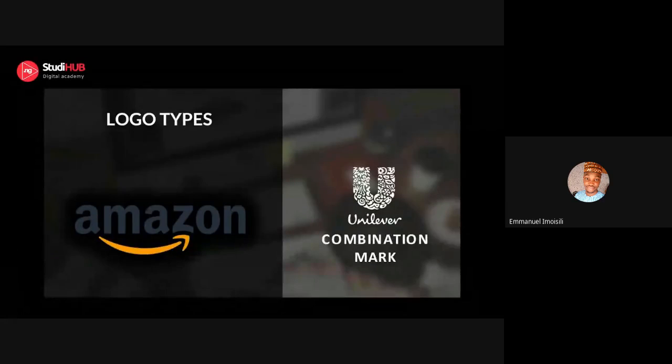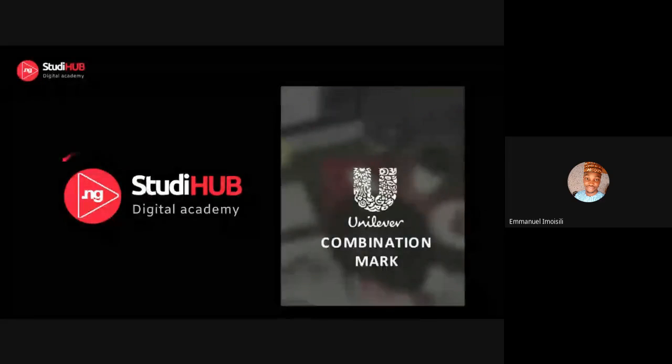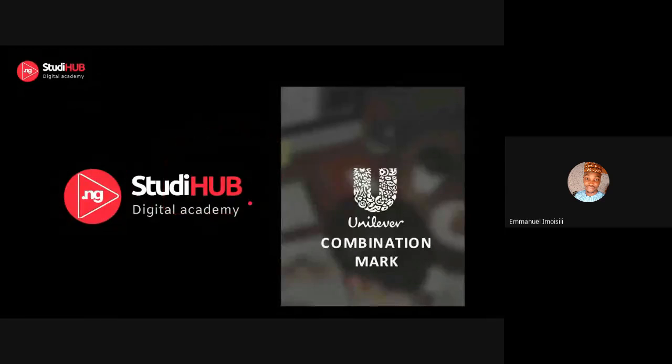Oh, thank you, Mr. Araki, International Business Machine. Yeah. So then our very own logo, Studihub Digital Academy, is an example of a combination mark. So remember I told you, for the combination mark, wherever you find just the symbol or the lettermark, you are able to identify what company and what brand is there.